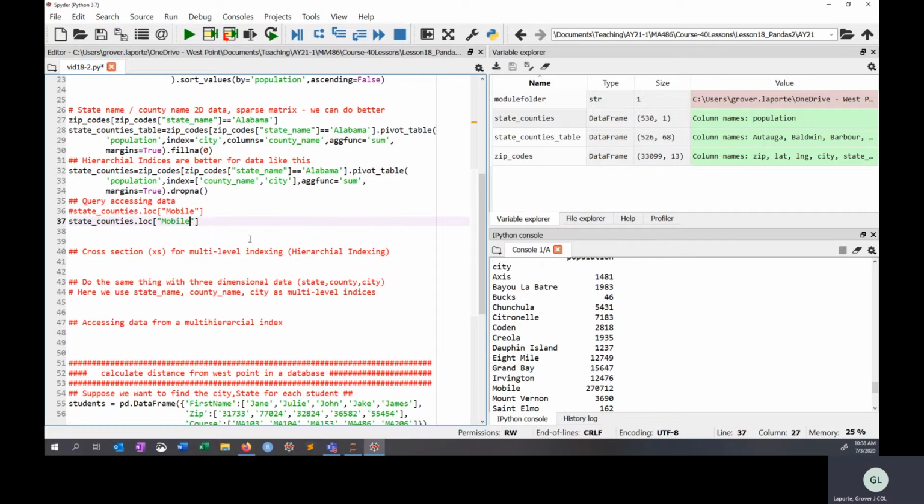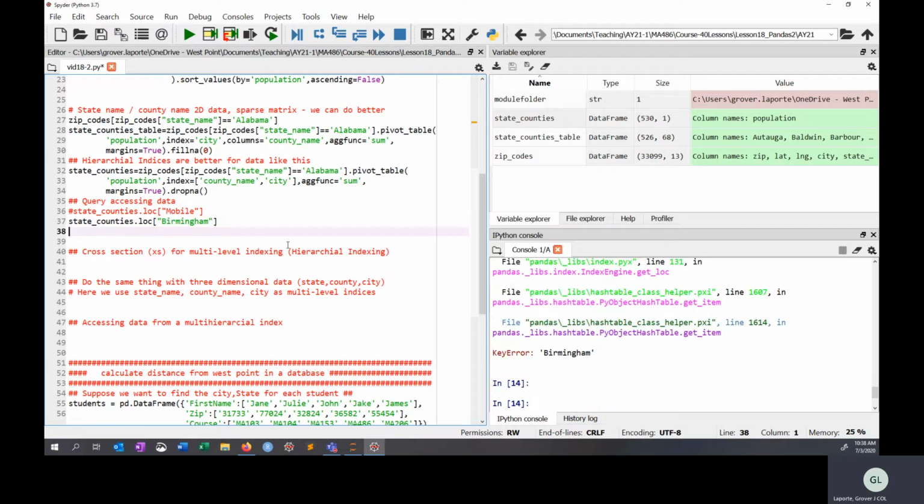The problem though is if I wanted just a city, right? For example, what if I wanted Mobile or Birmingham? Birmingham is not the name of a county, so you get this business. All right, so that stinks. And so you might be thinking, maybe I can come in here, maybe that's how you do it. Nope. According to the video, that's what it looked like is all you needed to do, but that is not the case.